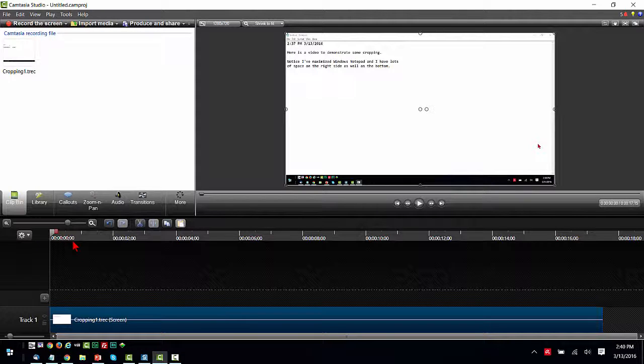Let's say that I wanted to make it look like the right edge of this window was actually snugged up against the right side of this. So if we were in Snagit, of course, we could go to the crop tool and just simply select across this part, crop it out. But that's a little bit difficult to do in Camtasia. So here's what I might suggest.